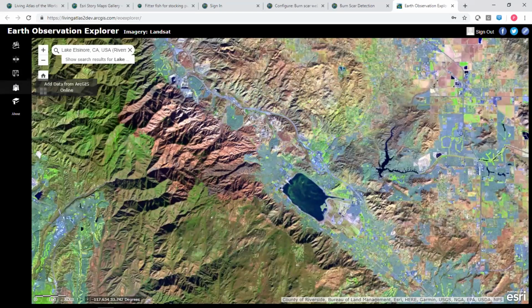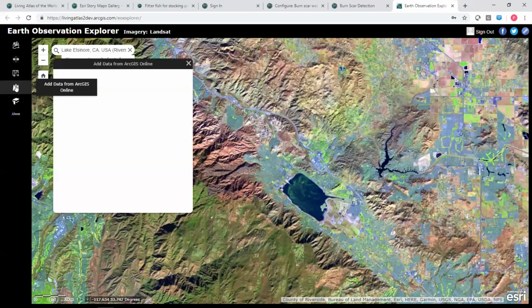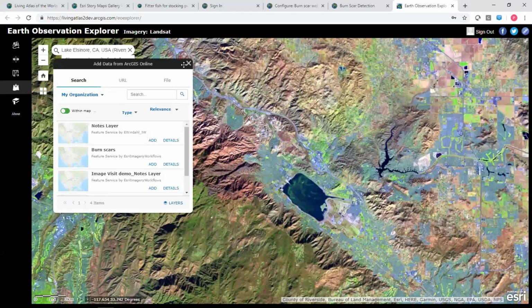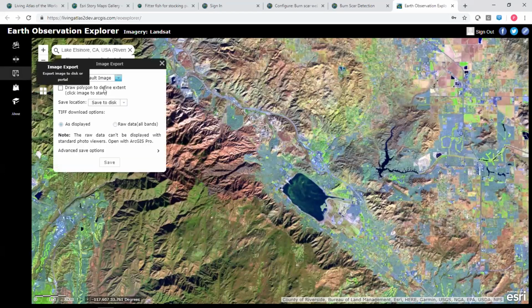Or what I can do is add additional data. I didn't mean to do that. If I go save, I can export this in different ways. I can say I want to export the image. I can define the extent of it. In this case, I can either save it to a portal, which becomes a layer, or I can save it to disk.